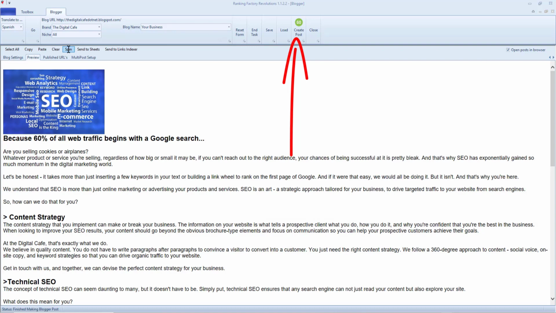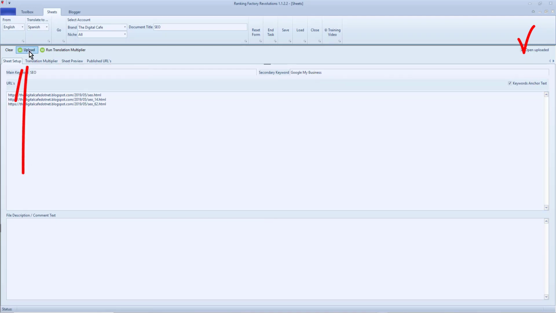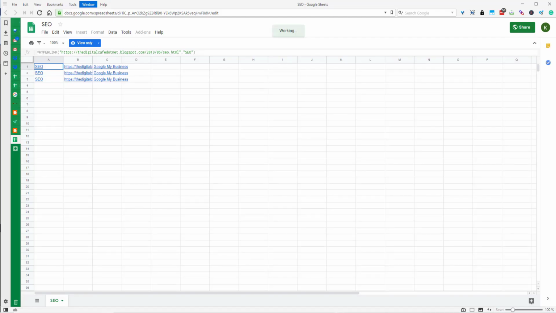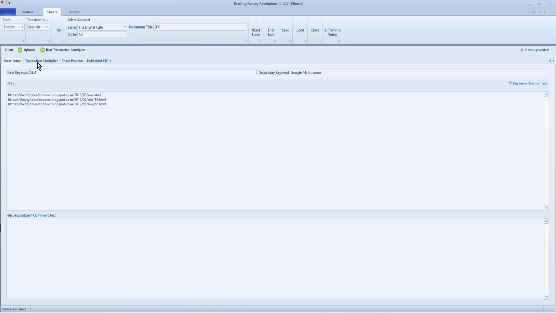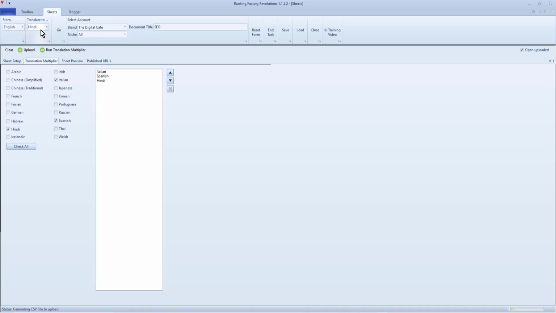And there's a link here for spin, so you can start off with a spun article and spin it. Then you can click on Send to Sheet, and here are the links that are going to Sheets, and you add your keyword. Set keywords as anchor text, open Uploaded, and go ahead and upload. And you can translate the article, run translation multiplier. May have seen the languages change up here.